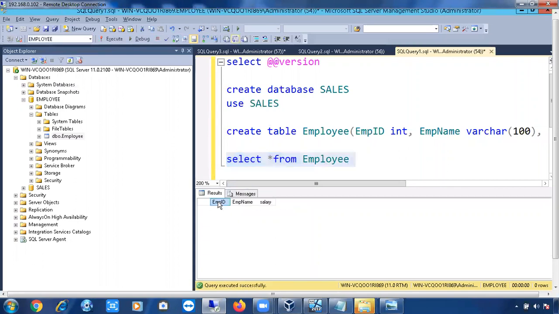Then you can see employee ID, employee name, and salary. So you can see three columns: employee ID, employee name, and employee salary. All right. So as of now, I just created a blank table. I didn't insert any values, so that's why you can only see the column names. You don't see any other values.